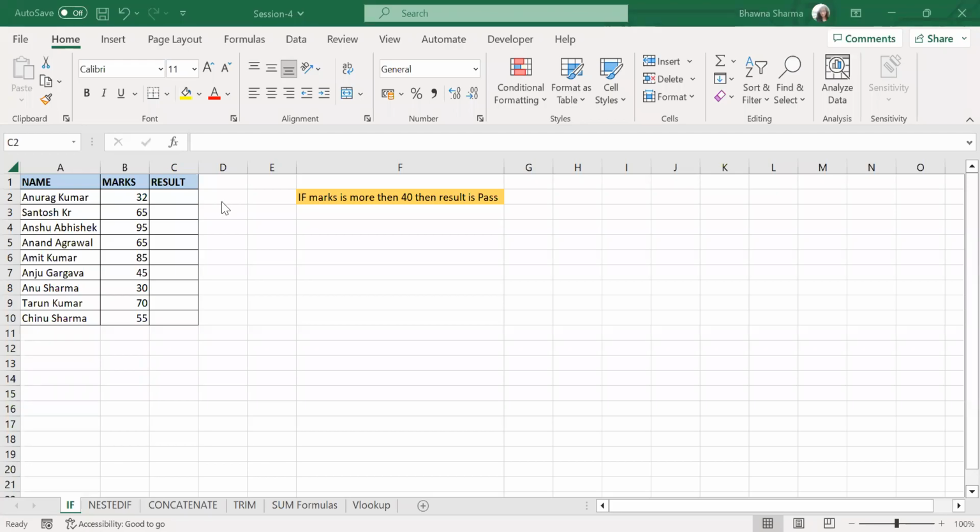Hello everyone, today we are going to discuss some Excel formulas. Here we go. So the first formula which we are going to use is the IF formula. We have the name of the person and their marks. So we can apply the IF formula like this.